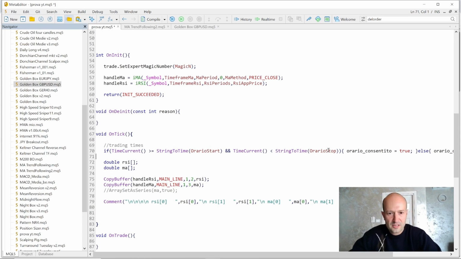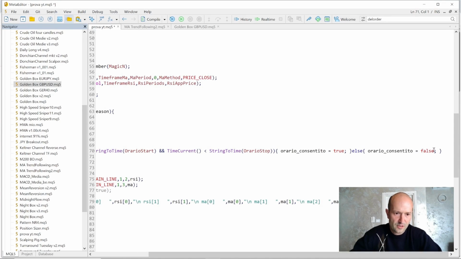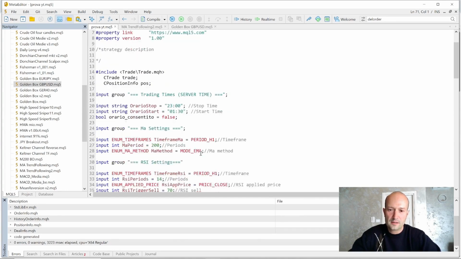If this condition is met, then the allowed time is true, meaning we are authorized to trade. Or there's the else, so if this doesn't happen, the allowed time is false, meaning we're not within the time window when we can trade. So now, let's proceed to add another moving average that we will use to pinpoint a good entry trigger.